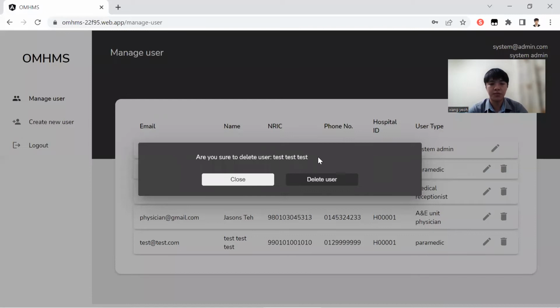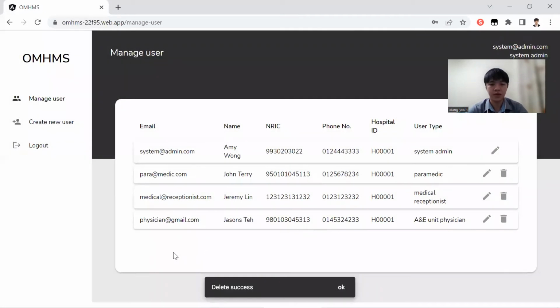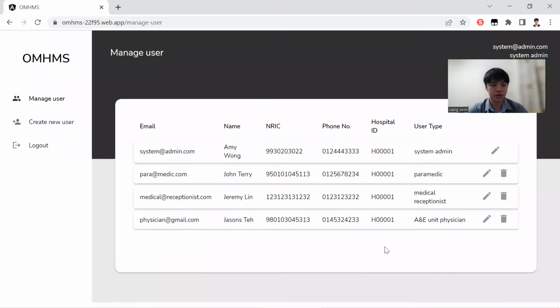It will prompt a message for confirmation, and I will click delete user, and the user has already been deleted. So if I refresh the page, the user is gone already. So that's it for the system admin.